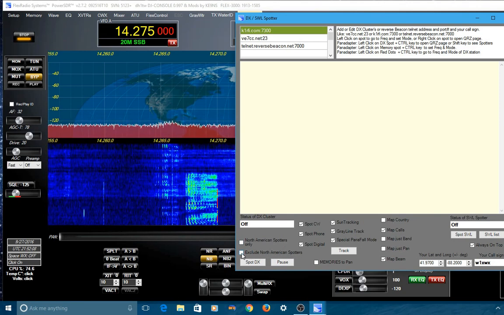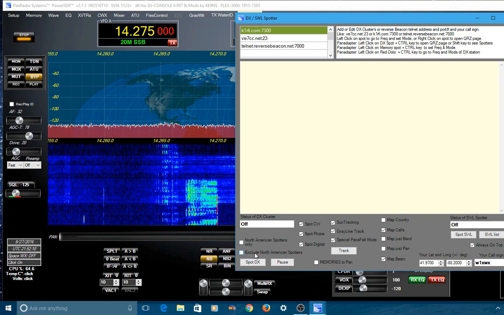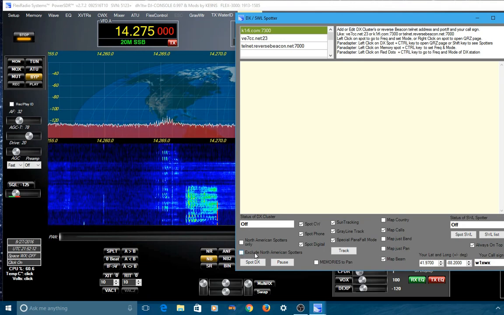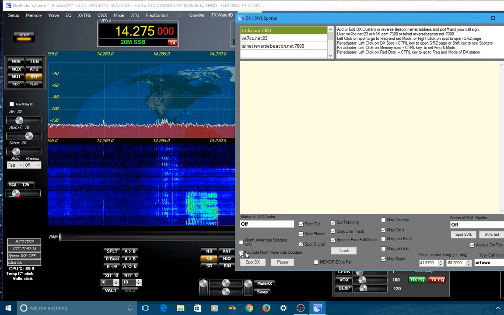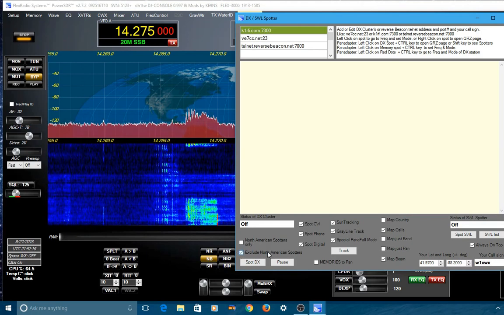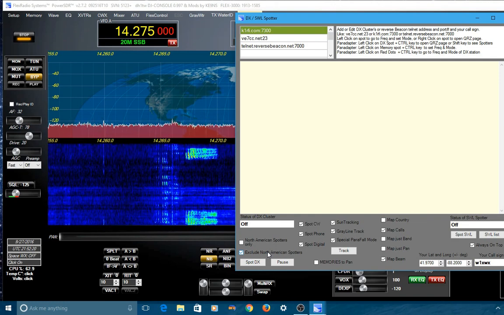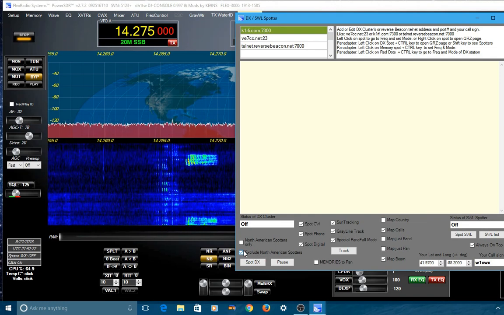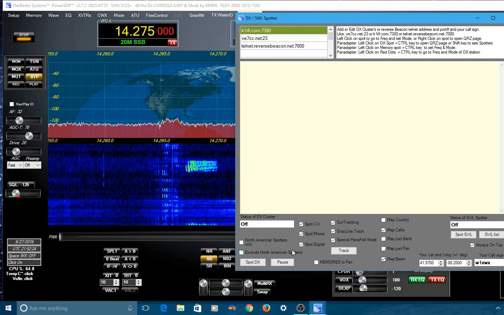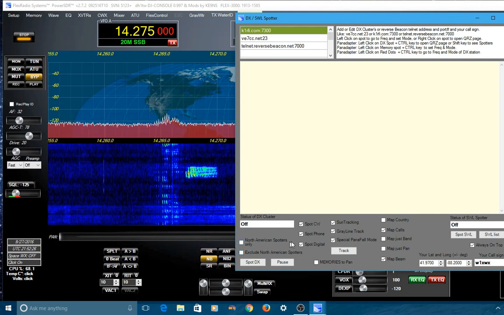And if I click the bottom box, it says exclude North American spotters. So if I click this one, it'll just get the rest of the world and not North America. I'm going to leave them both unchecked so everything comes in.